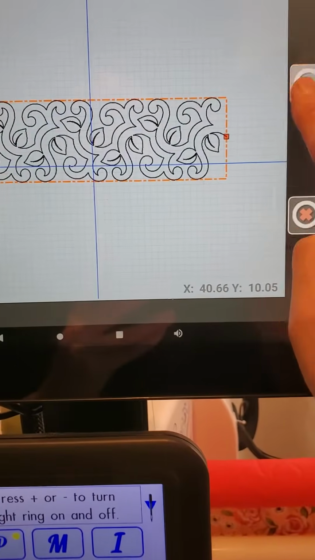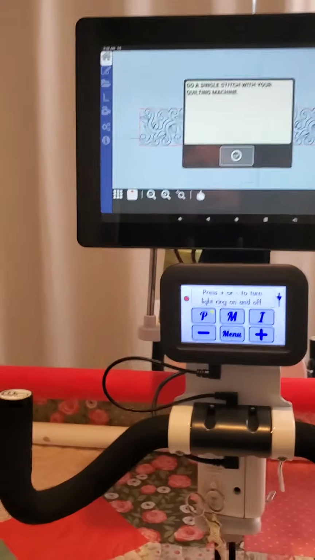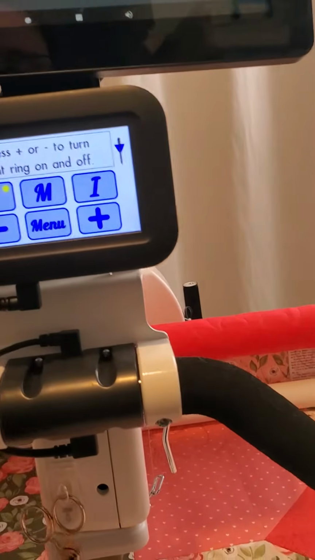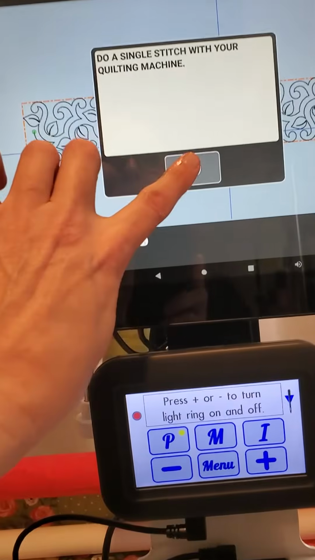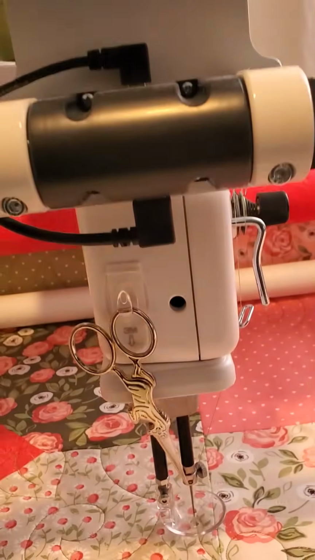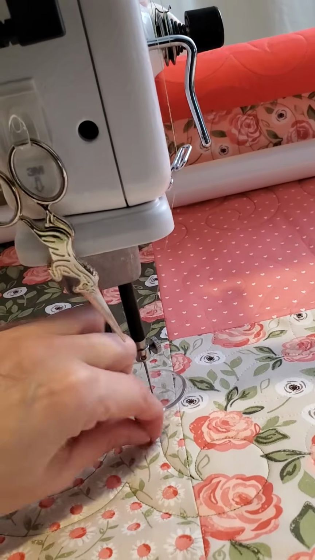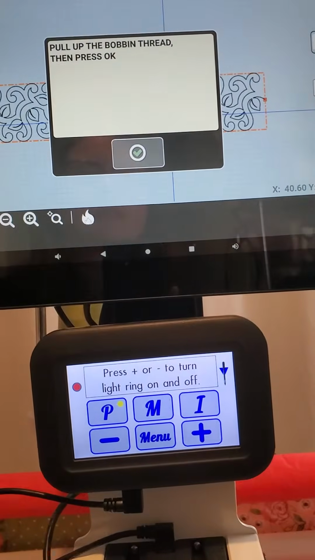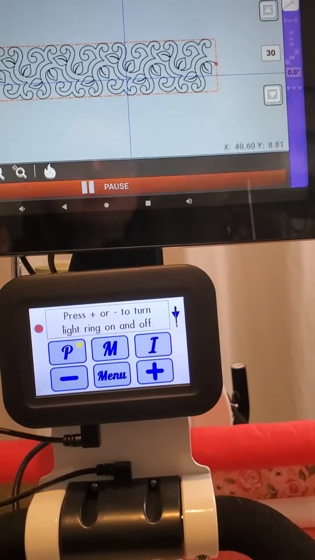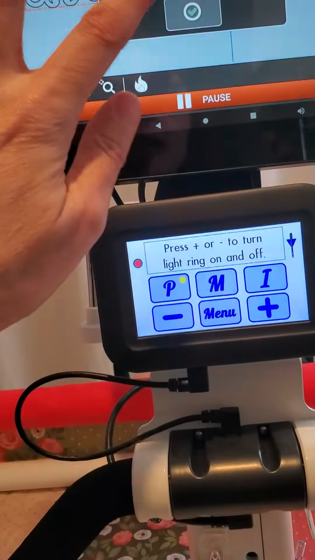So I'm gonna hit my check mark. It's now going to cycle through just like we're starting all over from the beginning of a stitch out. We'll do our single stitch with our handlebar, needle up, needle down, hit our check mark. We'll move out of the way to pull our fresh bobbin thread back up. So I've got that. We'll hit our check mark on our display. Oop, we're gonna move back into place. Line back up for us.